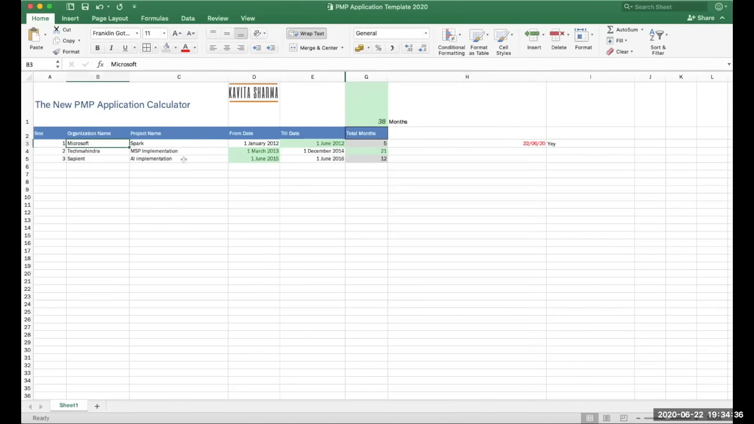What you need to do is just write down the project, the organization name, from date till date, and write down the months, so that at least you are aware before you go to the website pmi.org. At least you know that you have 36 months of experience with you. That's it. Nothing else. As of now, don't do anything else.